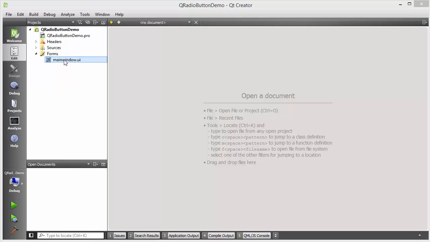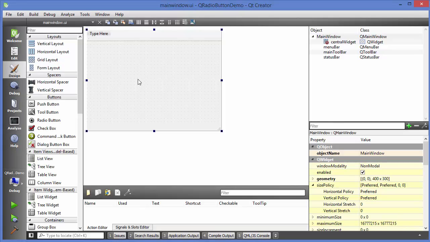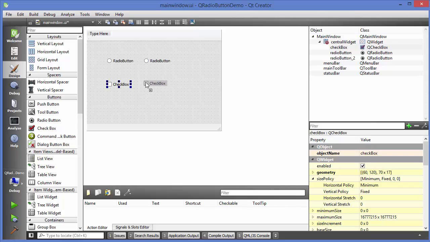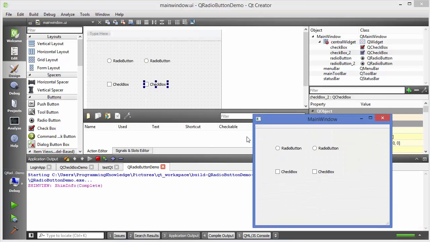So let's see. I've created this blank project and I'm going to go to my mainwindow.ui, and in here first of all I'm going to take two radio buttons and I'm also going to take two checkboxes. This is to show the different behavior for checkboxes and the radio buttons. I'm not going to do anything, I'm going to just run this app for now. Okay, so when this app builds and runs, we will be able to see the difference hopefully.